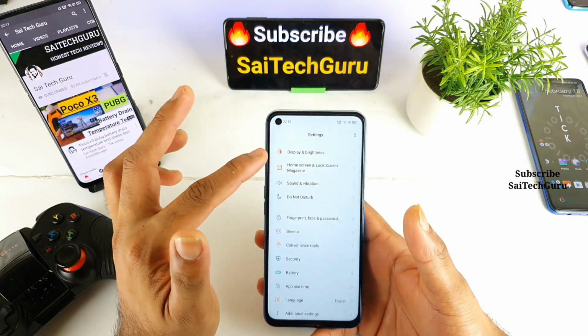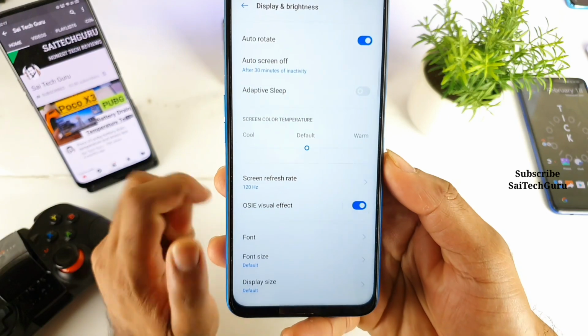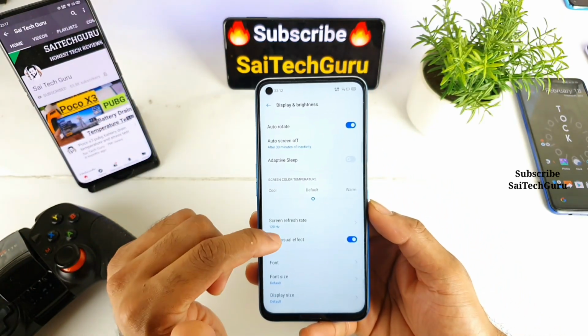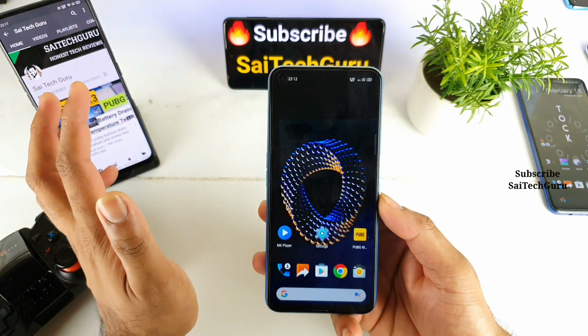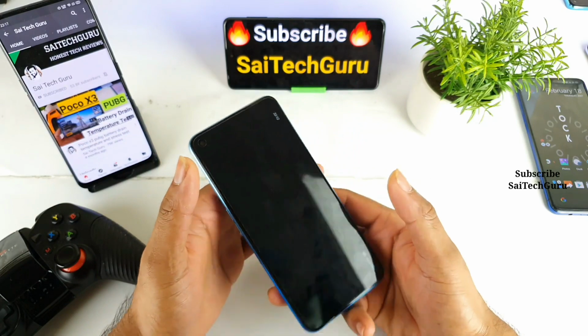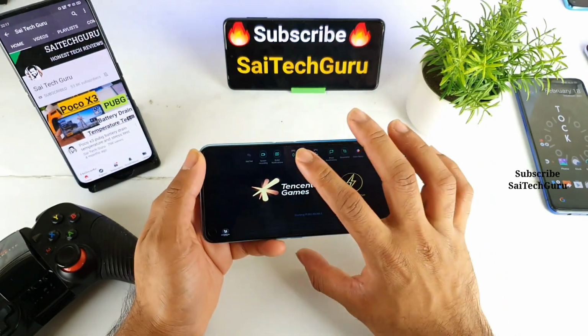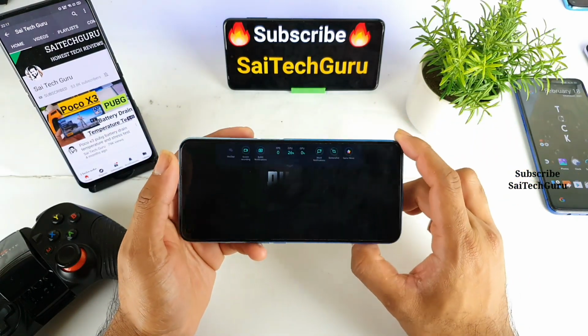Before that, let me show you the display refresh rate I'm using. Right now I've selected 120Hz, since we know the Realme Narzo 30 Pro is going to come with 120Hz. As you can see, 120Hz was selected successfully. Let me quickly open the PUBG game and see what the default settings are. I'm very curious to see, and I'll also go through a couple of gameplay matches and show you the maximum FPS achievable.